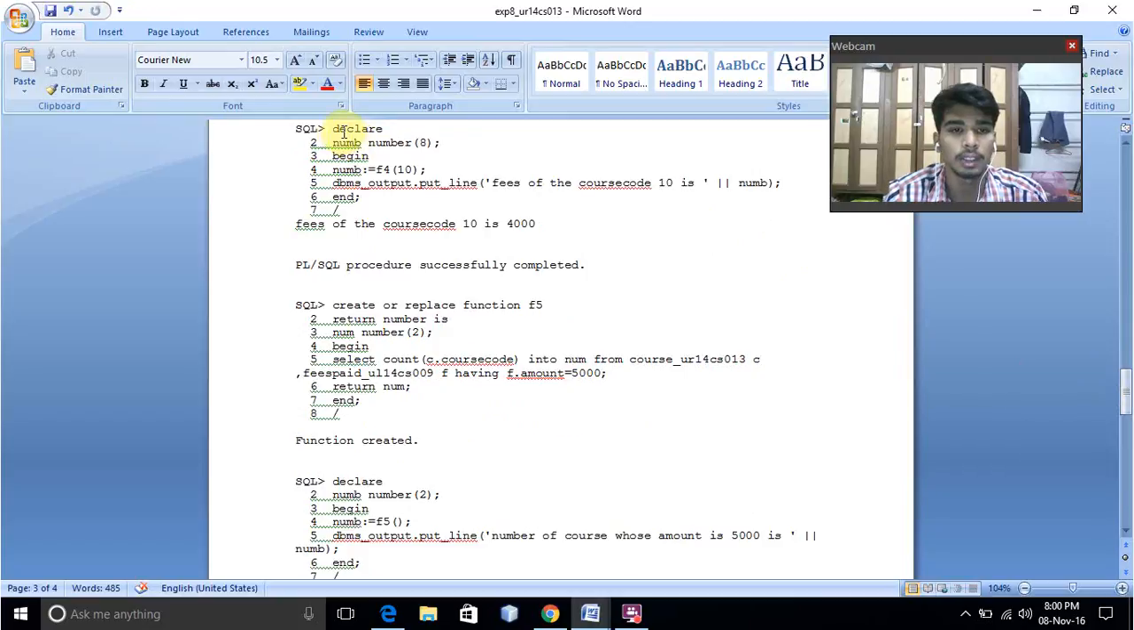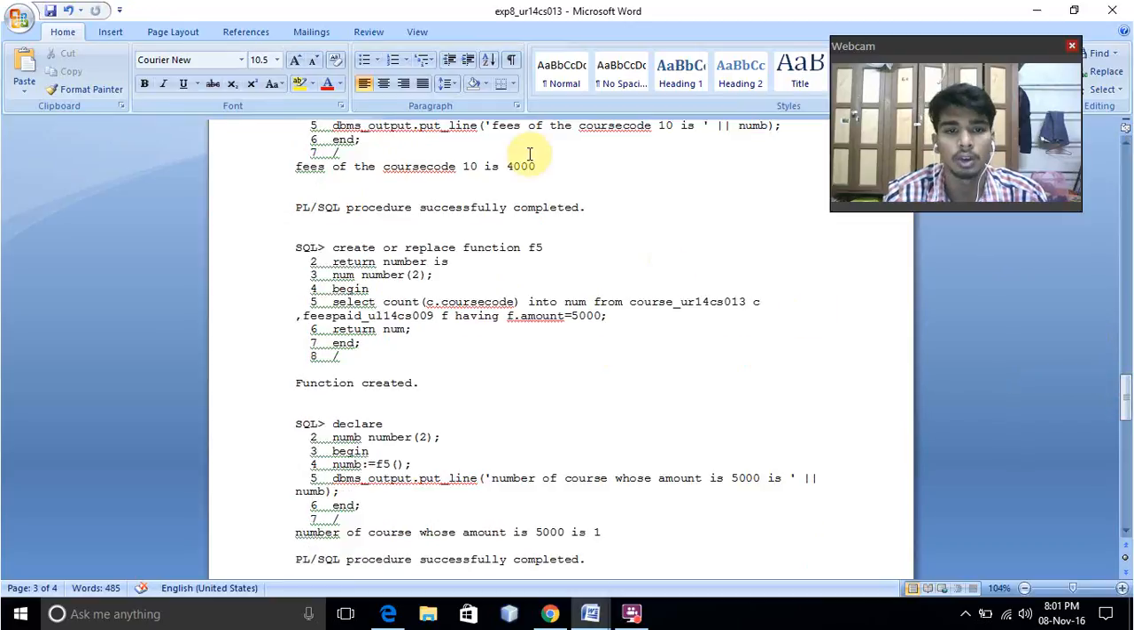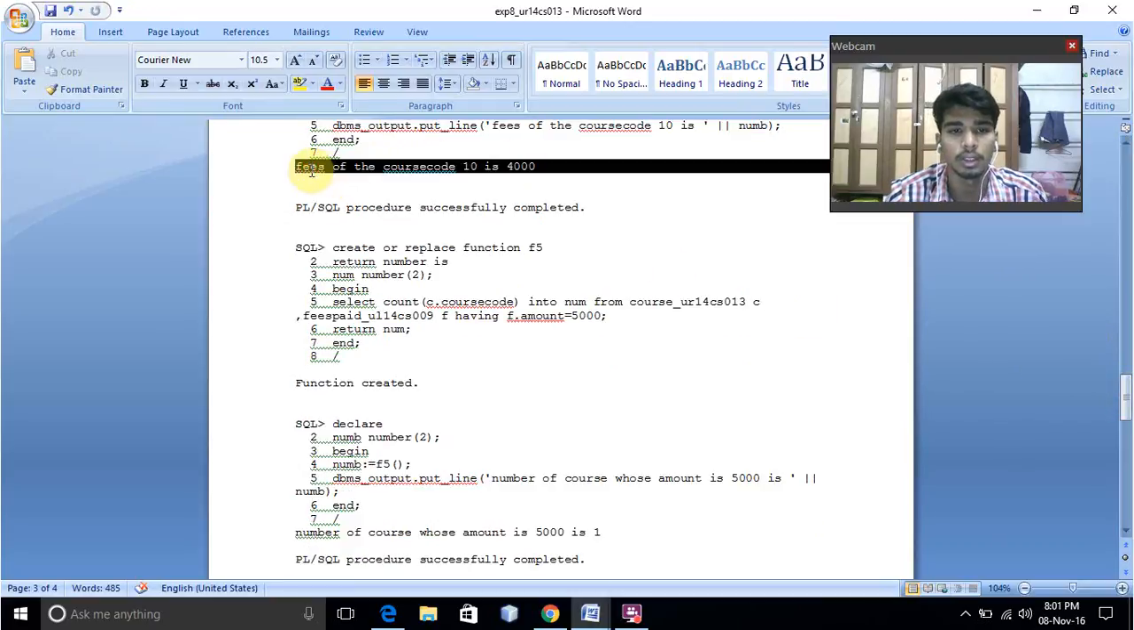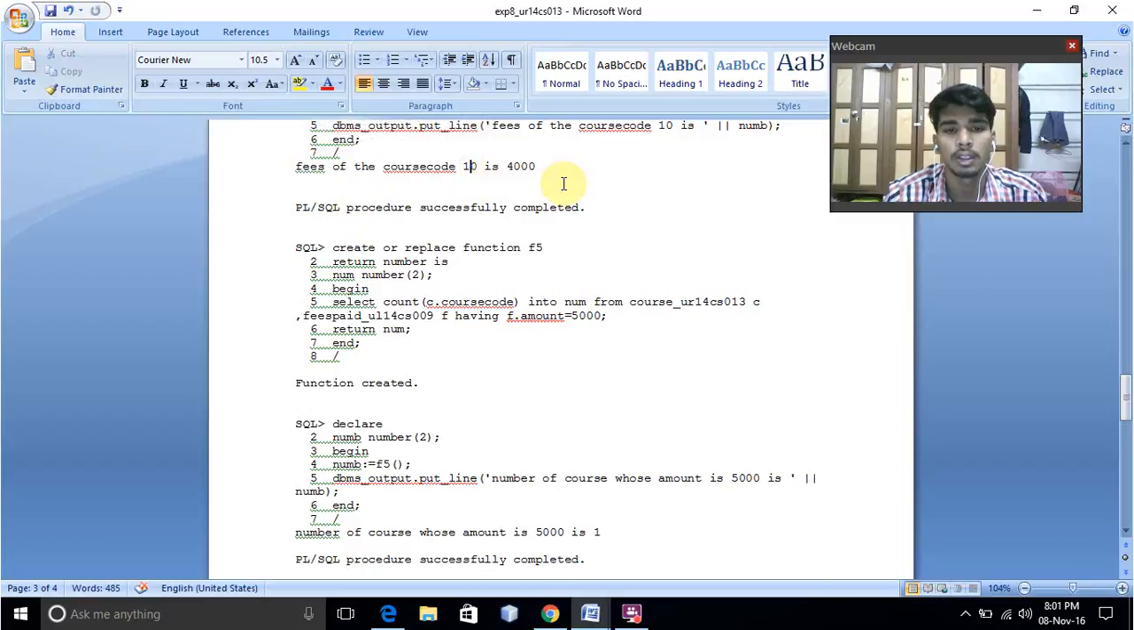If you want to check whether the function is created or not, we use declare number as num, that means size is 8, begin. Number b, that means function name we have to input here, and size is 10. The dbms output should print the fees of the course code 10 is, that means here I'm giving the course code. If you want to check a particular course code, it will show the output as the fee of the course code 10 is 4000.